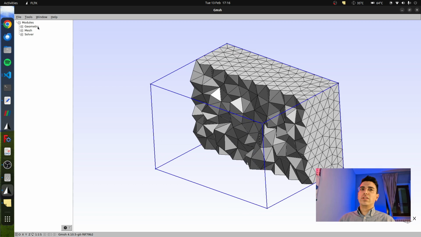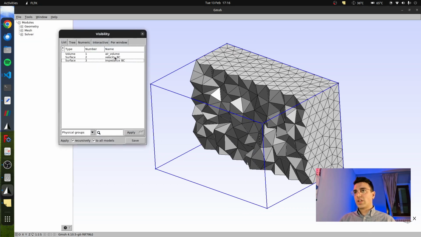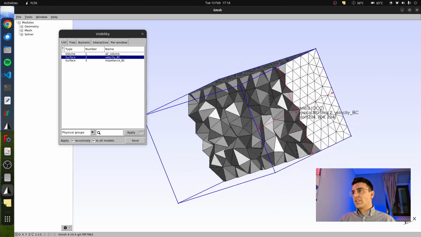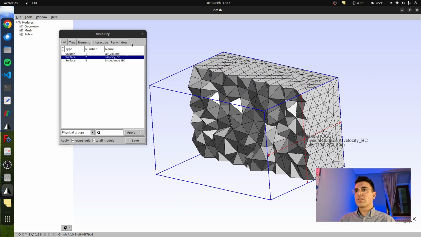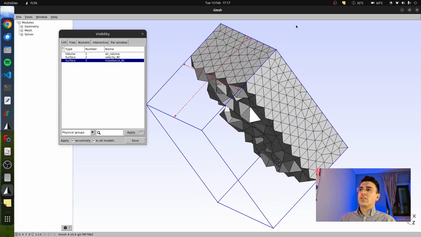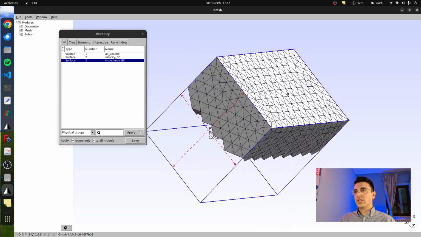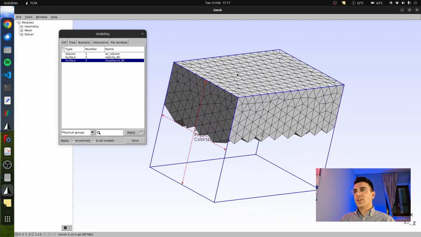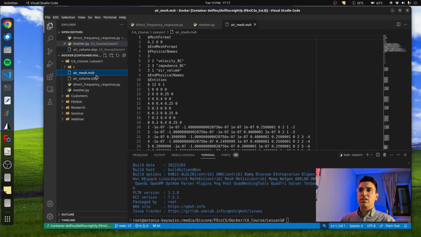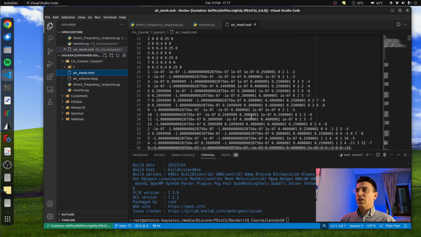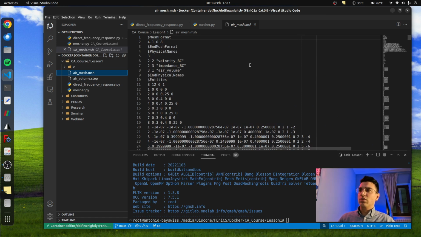and we can highlight the physical groups we just created with the visibility window. We can click on velocity BC. You can see that the plane is highlighted with this red cross, and the same thing happens to the impedance BC, which is set on this other plane. Okay, so this mesh has been created. The file is here. It is full. It is ready to be used by FEniCS.